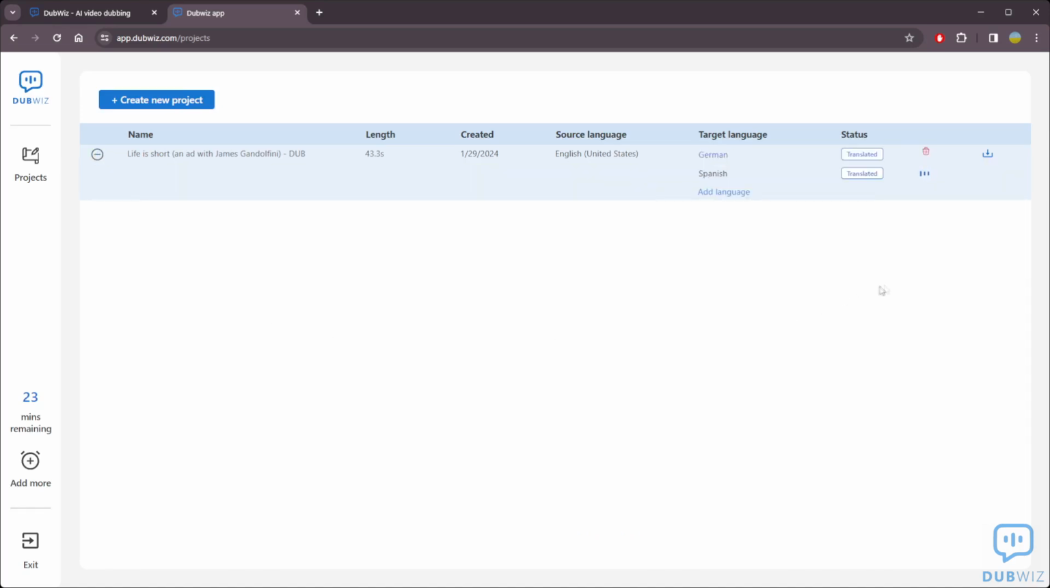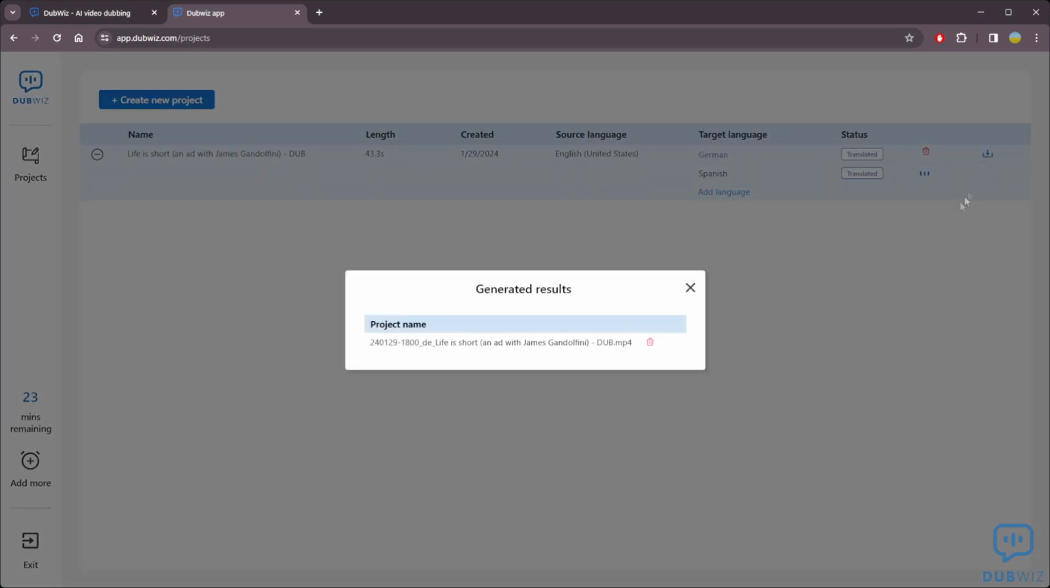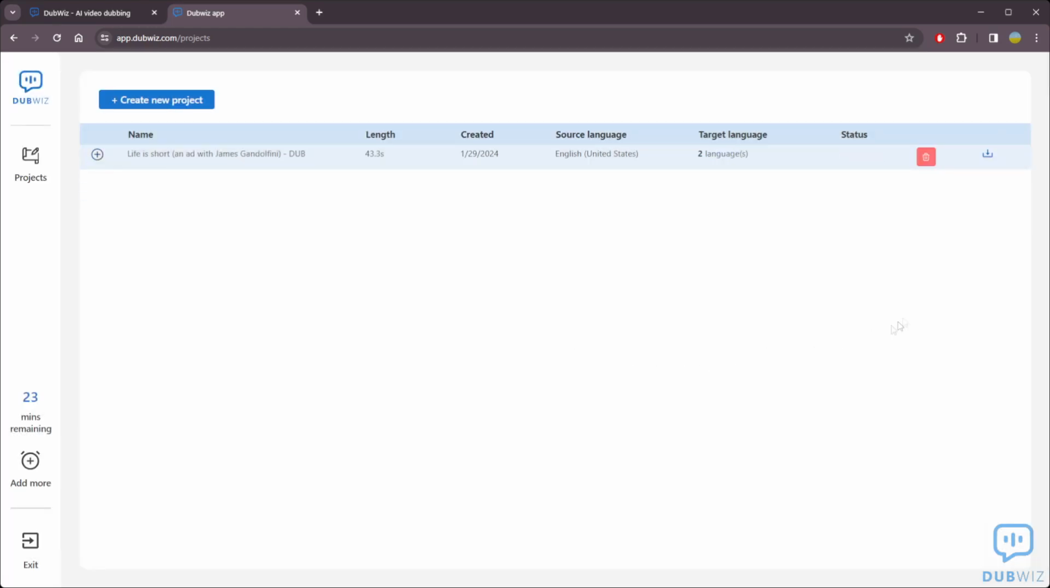Expand the project, and you can see that German is ready. You can already download the video for it. The link will become active in a couple of seconds. The file name is formed as follows: date, time, name. This is done so that you can download multiple takes to choose from. You can download the file now. We have both files for 2 languages ready and can download them here.